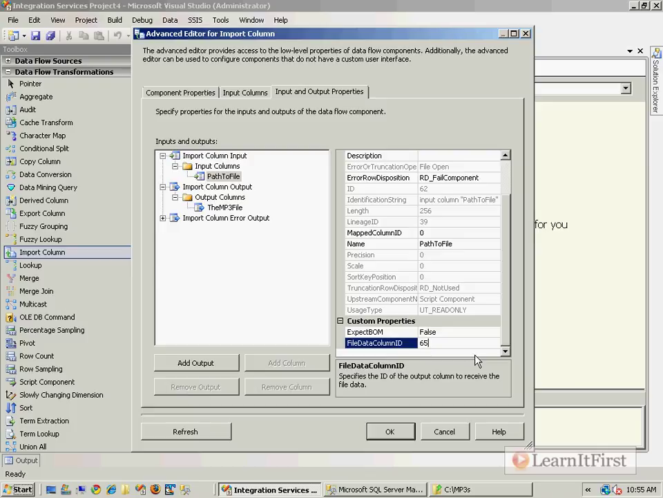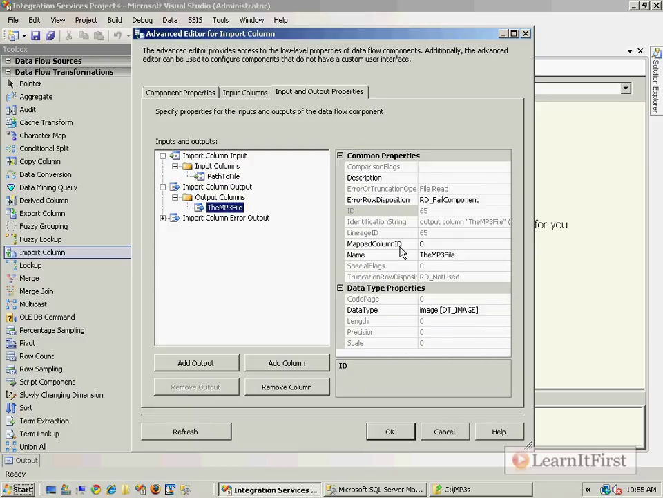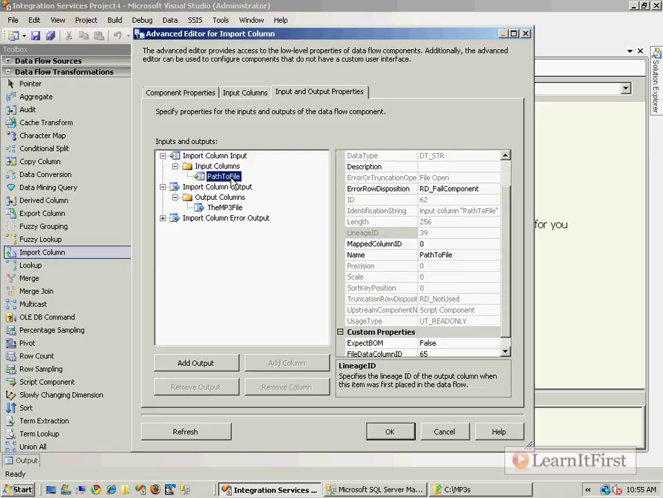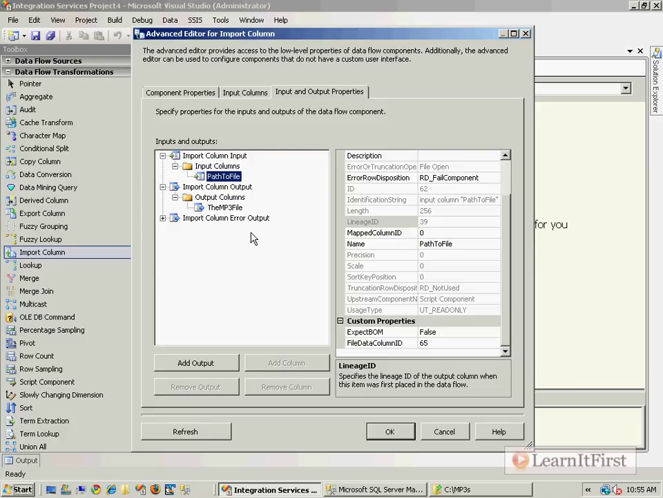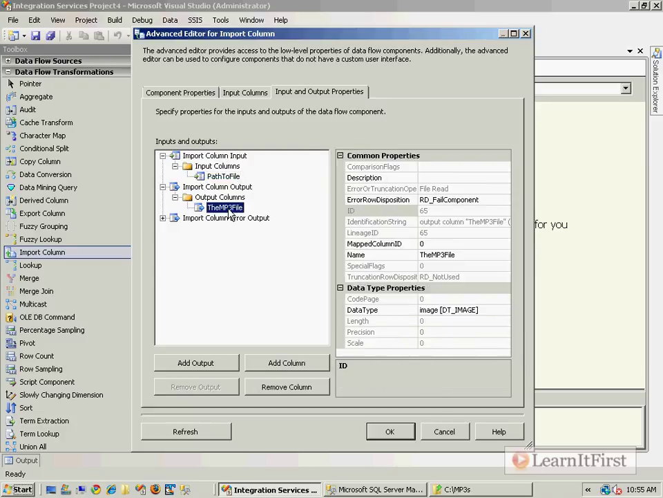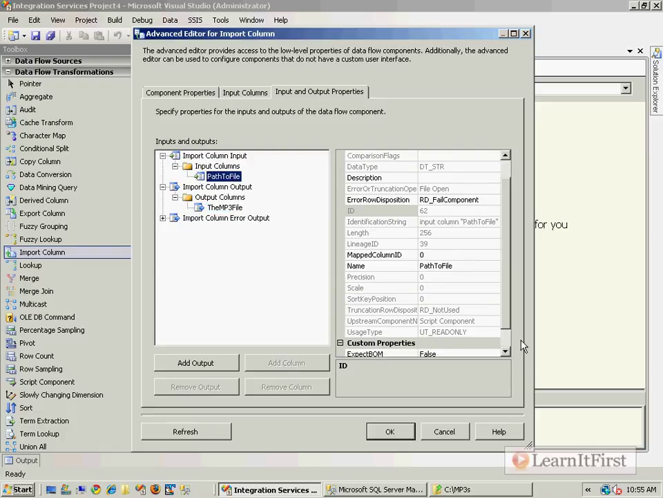Whew, that's tough. Okay, so the output column has a lineage ID. You need to know what that lineage ID is. Then you go to the input column and you're saying that this actual file is going to be placed into the output column, the MP3 file. And that's it.